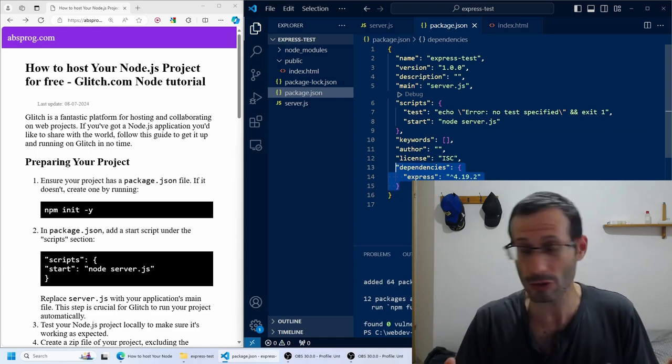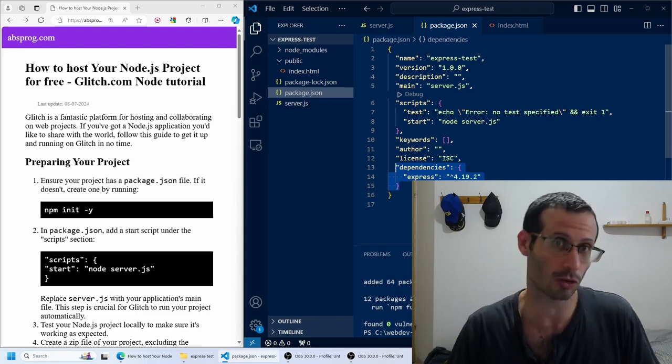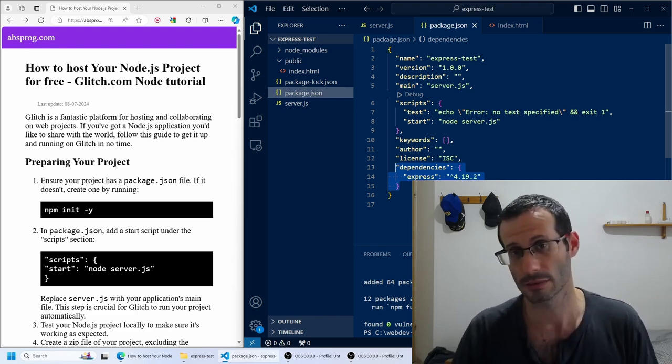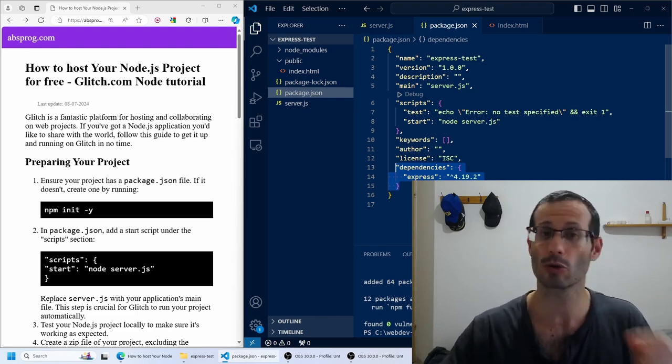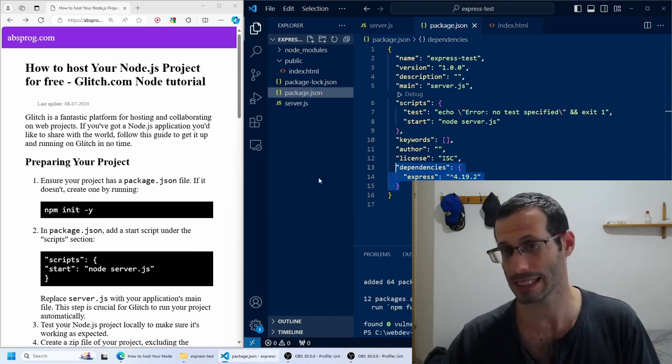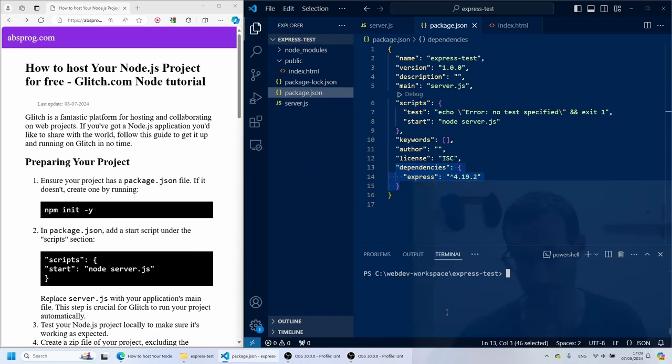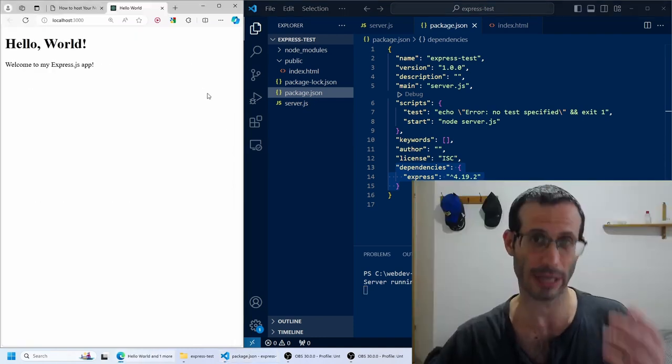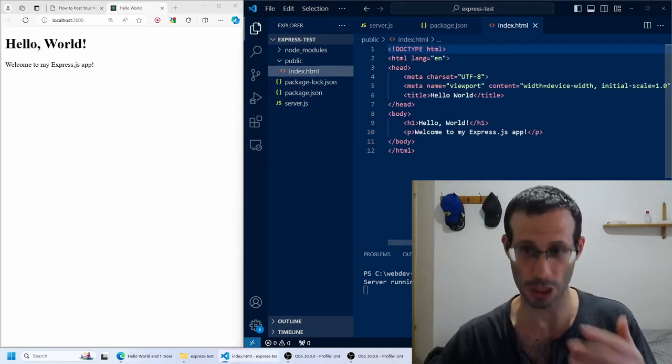It's always a good idea to make sure that everything works locally before you try to deploy it on the internet. So to run my project locally, I'm going to use node and then the name of my main node script, server.js in my case. And you can see that it's running on port 3000. So let's try to access it. And here we can see the content of our index.html file.